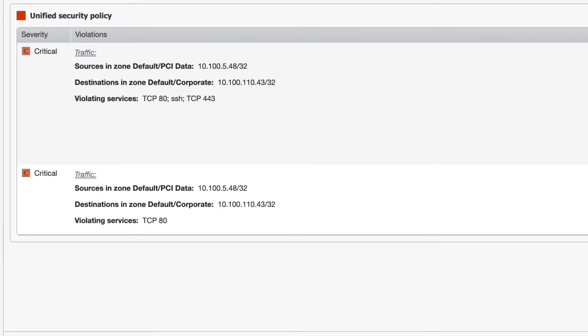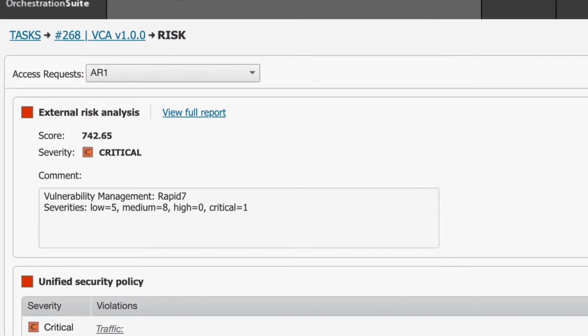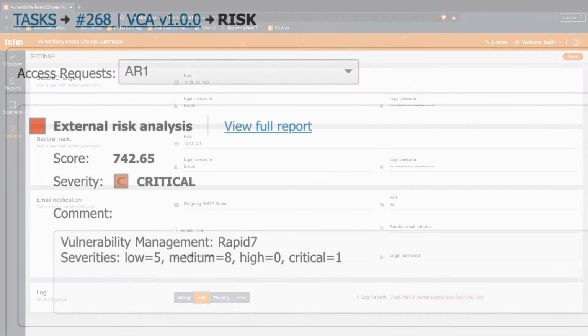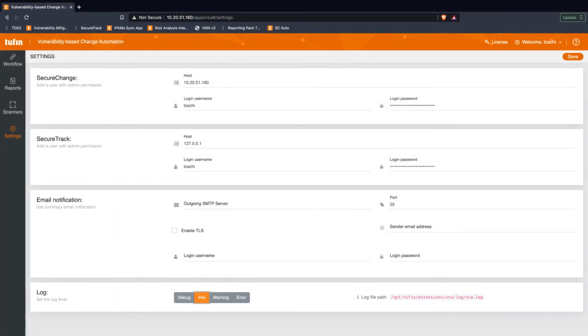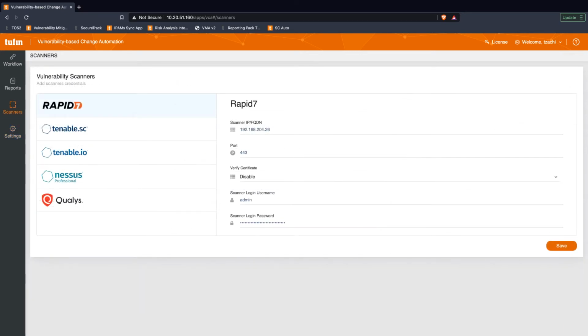The Vulnerability-Based Change Automation app provides the ability to expand the risk assessment to include the CVEs of assets and the source and destination of access requests to integrate more security into the change management process automatically. To get started, customers simply download and install the Vulnerability-Based Change Automation app from the Tufin Marketplace and configure it to be included in their access request workflow. Prevalent vulnerability scanning and management solutions are supported.